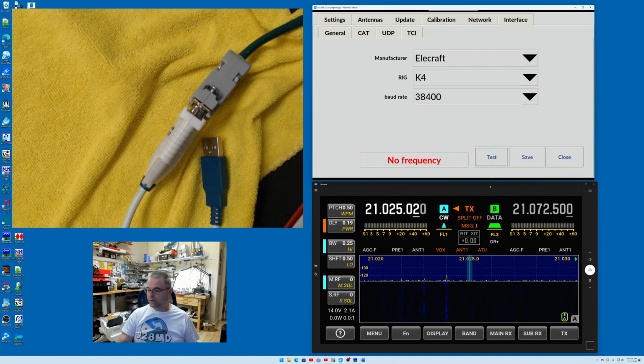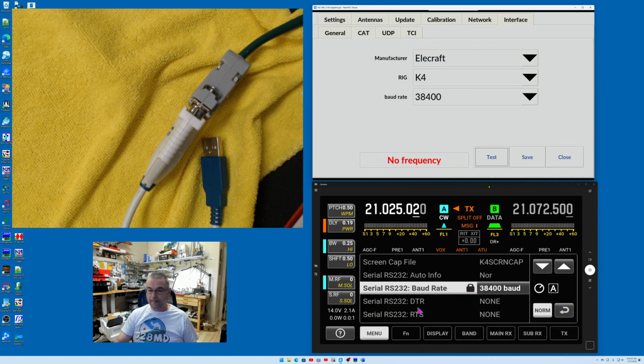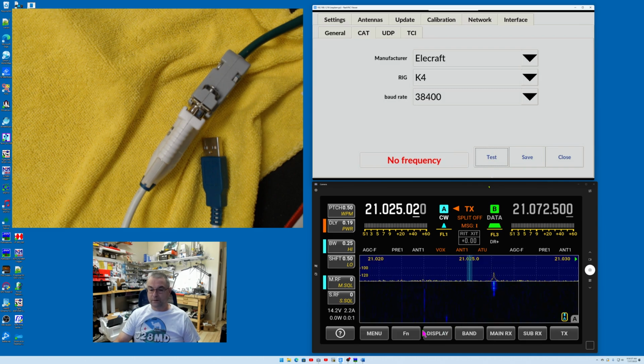So now let's come down to the K4, just to be sure. I'm going to go into the menu here, and this is set to 38,400. I'm going to unlock that, change it around, 38,400, close it. Out of the menu here, go back up. I have to change the mouse I'm using here. So let's test again. This should be working right now. Oh, wait a minute. See? What did I do wrong here?